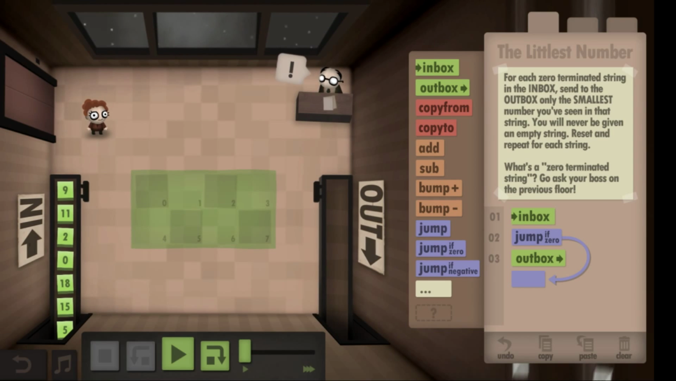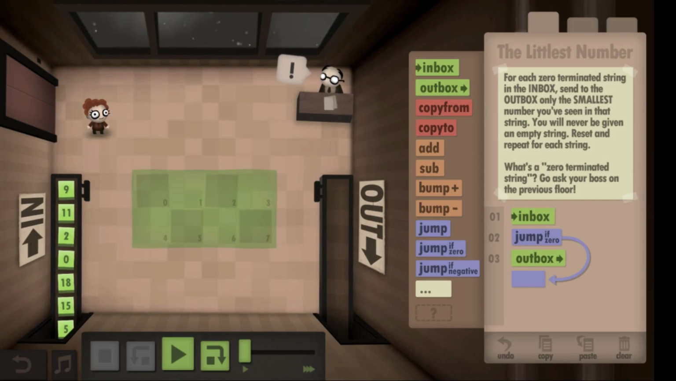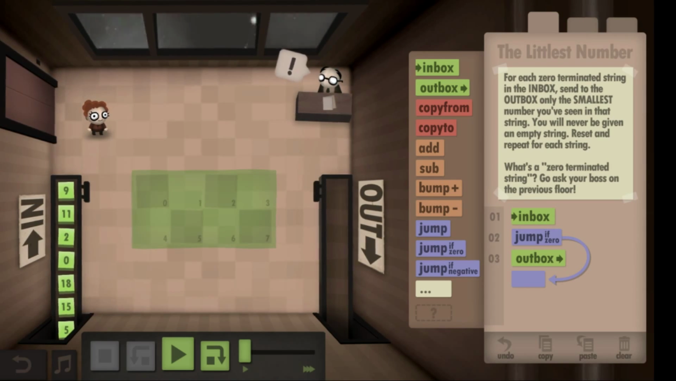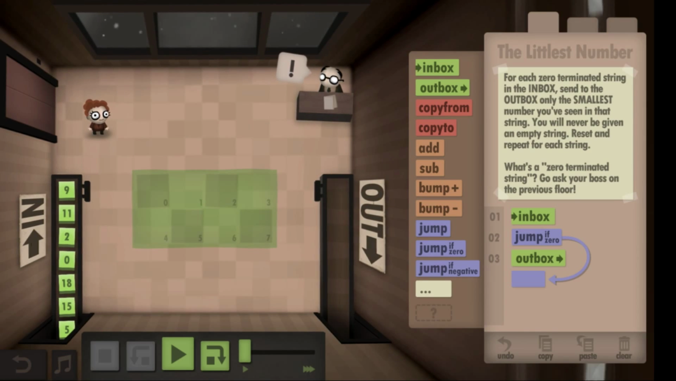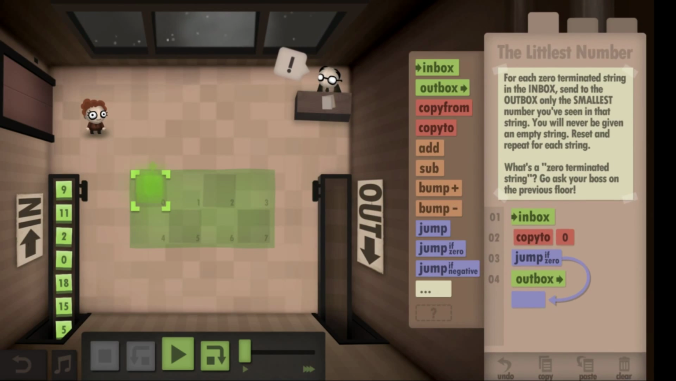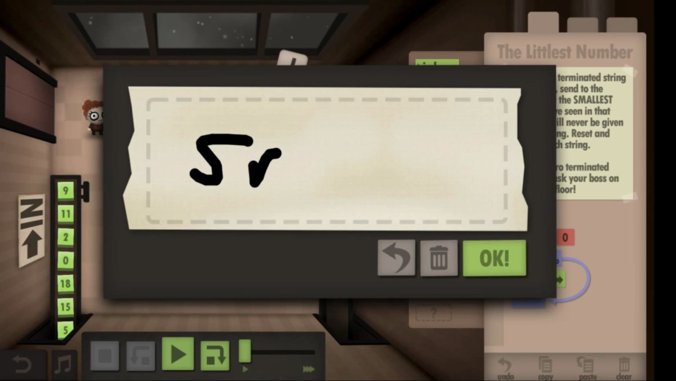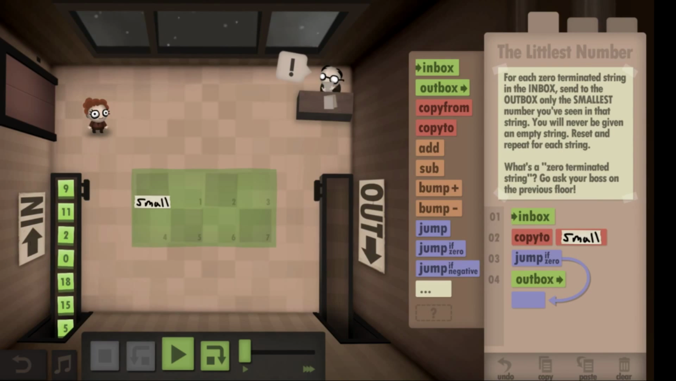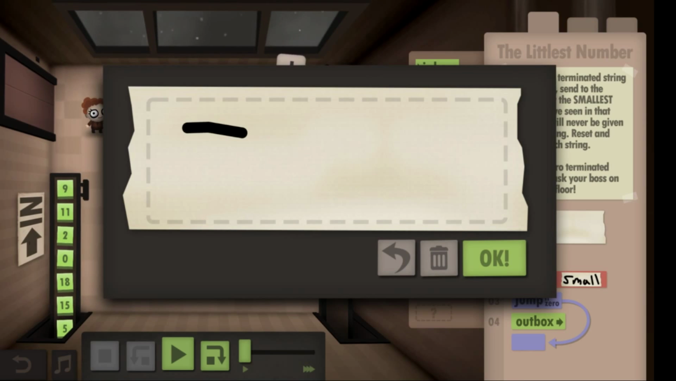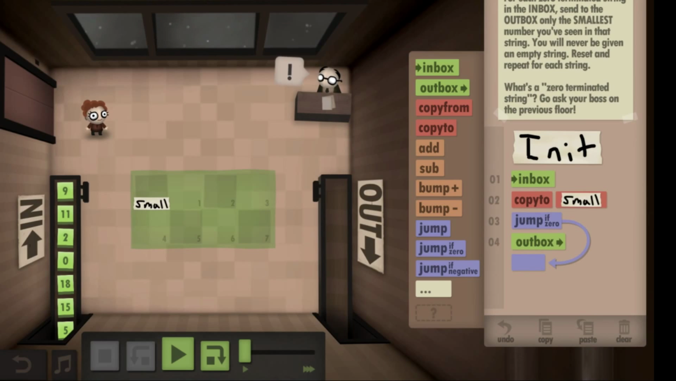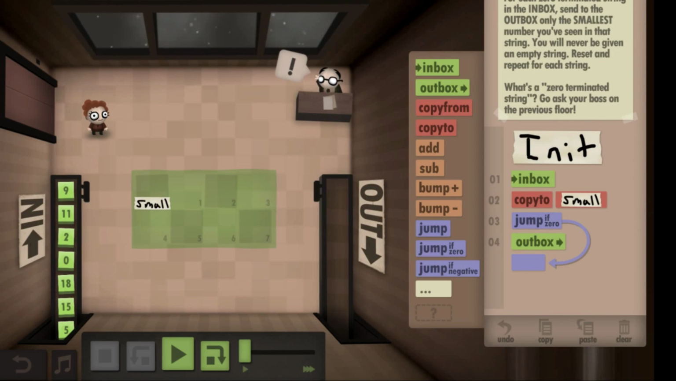What that something is yet, I don't really know. But basically, we need to calculate if whatever we're currently holding is the smallest object. So the way that you do the smallest object in a given value is you first copy that value somewhere. We're going to name this small, and we're going to name this section init. So this inboxes and then copies it to small.